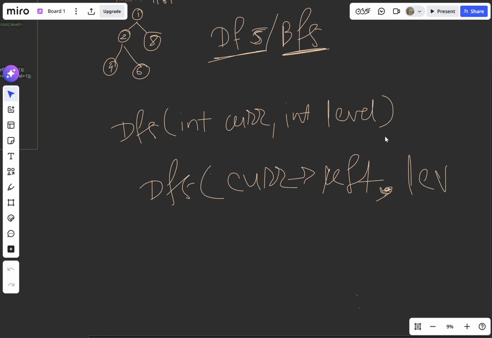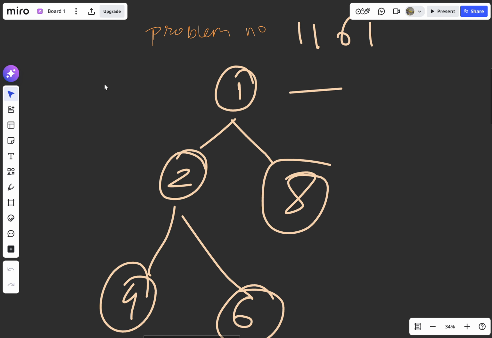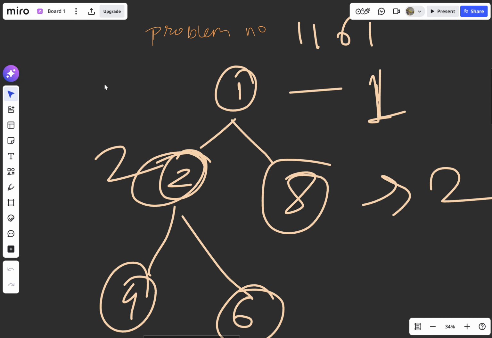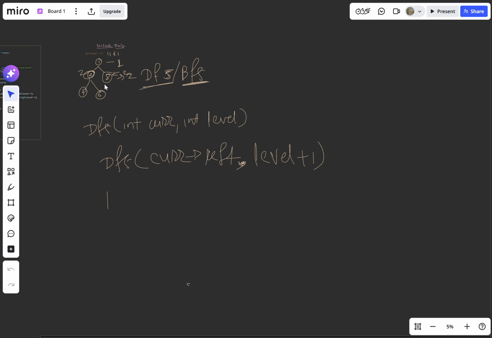When we apply the recursion we get deeper into the node, and then we call with level plus 1, because we are increasing the level. When we are first at node 1, our level will be 1, and for this 2 our level will be 2, and for this 8 also our level will be 2. So we traverse DFS for the current left and DFS for the current right, if the left and right children are present, with level plus 1. In this way we traverse our DFS.